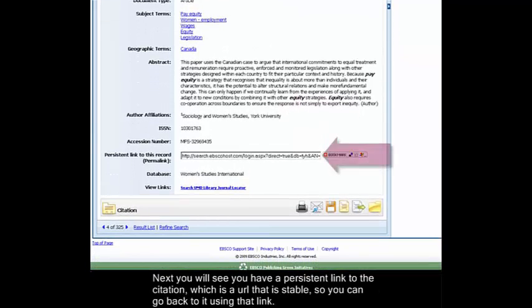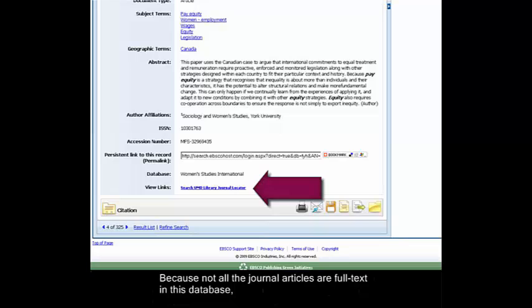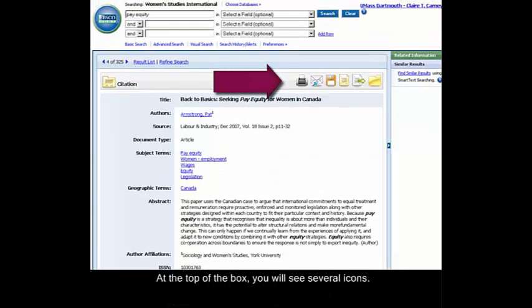Next, you will see that you have a persistent link to the citation, which is a URL that is stable, so you can go back to it using that link. If you are looking at a journal article, you will also notice a link for the UMD Journal Locator. Because not all the journal articles are full text in this database, this link will take you to our index that will tell you if we have it in print on the third floor or electronically through another subscription, which is very possible. This is a very important feature that will save you time and frustration wondering how to get the article.